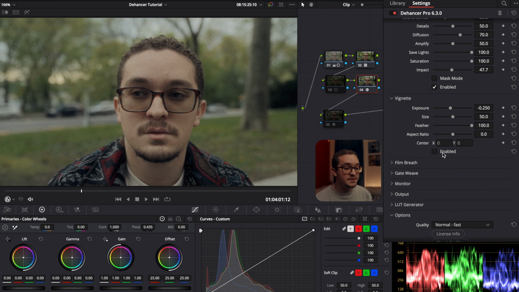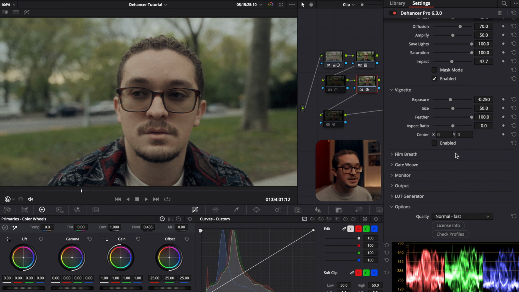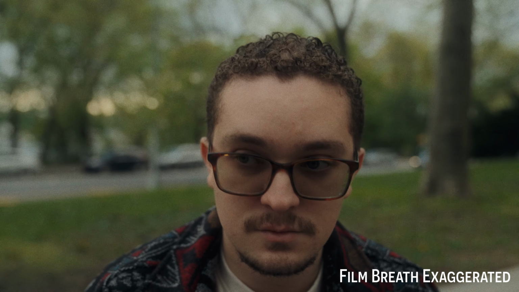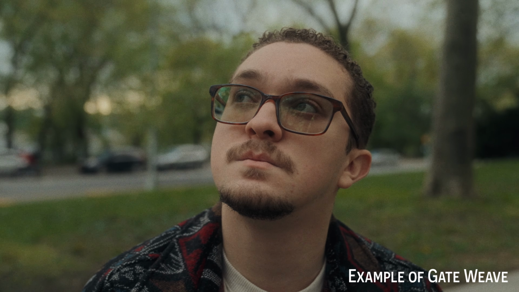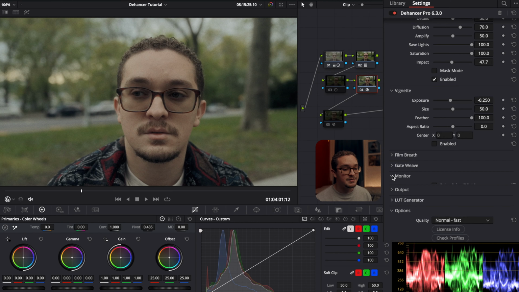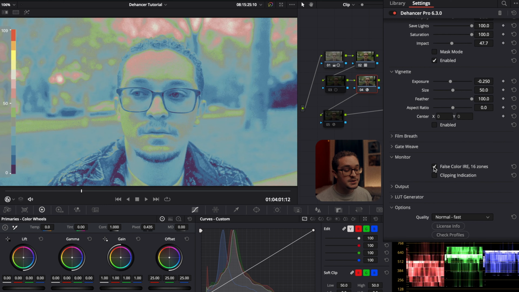Now, these last couple features are really characteristics that you would see in film. Like film breath, I don't think I would use that often, but it can change the way each frame comes out, as it can change the color or different aspects of what your shot looks like. Gate weave adds a subtle motion to your clip as it emulates the way you would shoot film on an actual film camera.